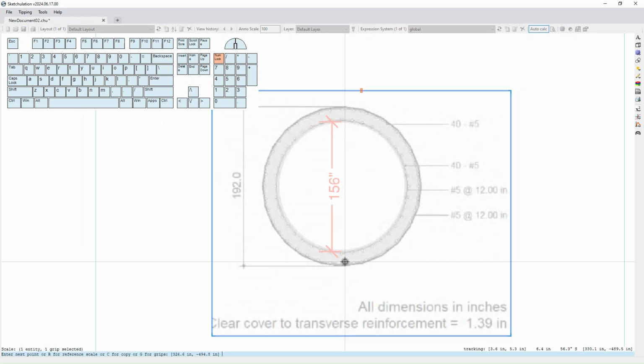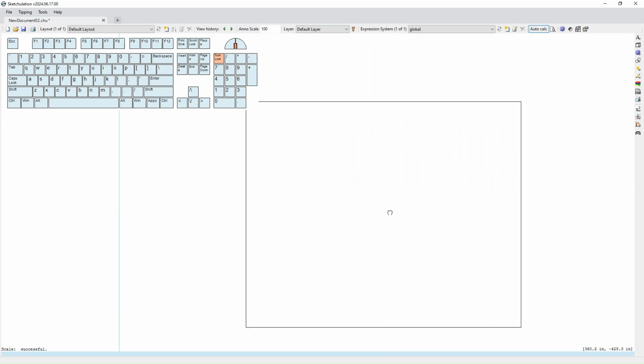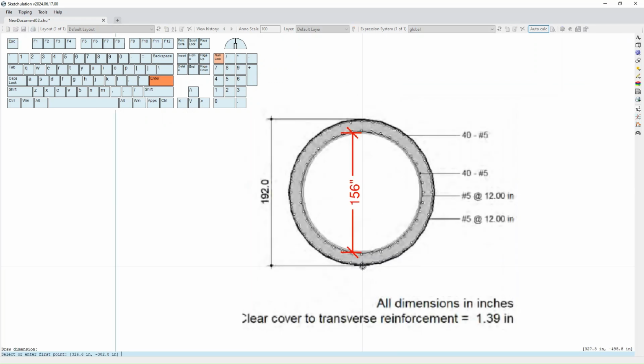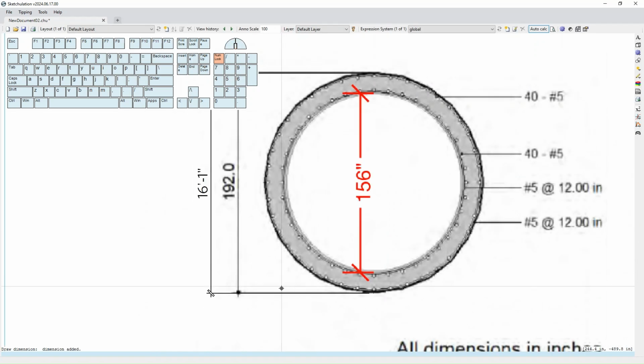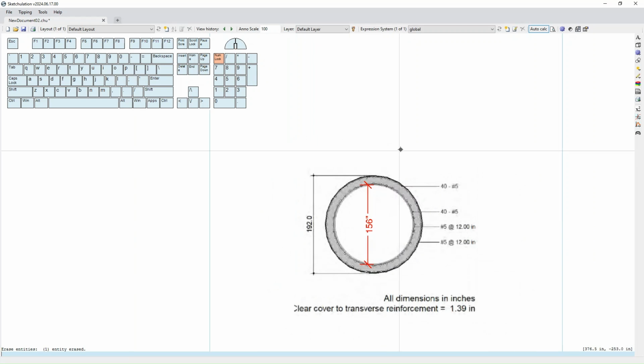I'll pick this point here and type R for reference, and then go up to the top of the circle and type in the 192 that I see as the dimension. And then I'll throw on a dimension just to make sure that I did it right. And there we go, 16'1". Ooh, I'm off by an inch. That's going to be okay because I'm just going to draw the circles to the proper size anyway.